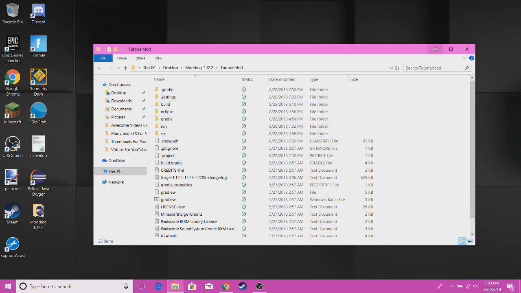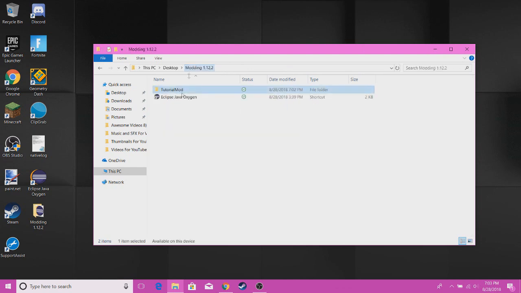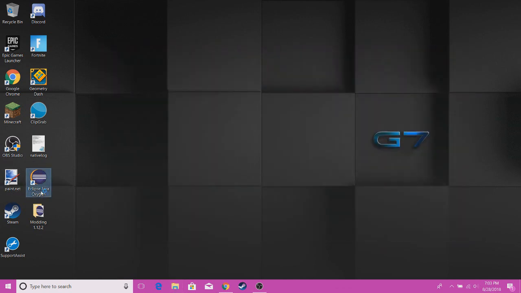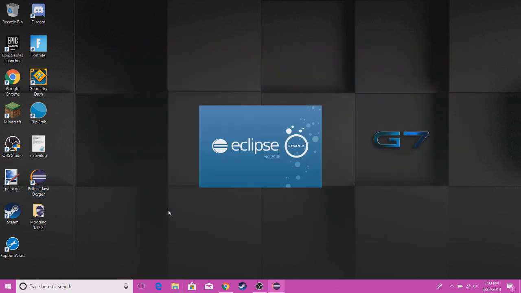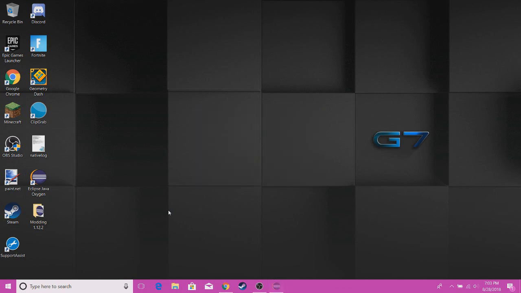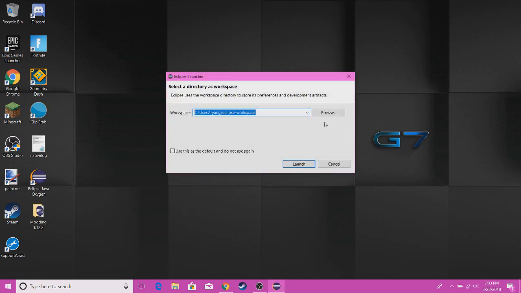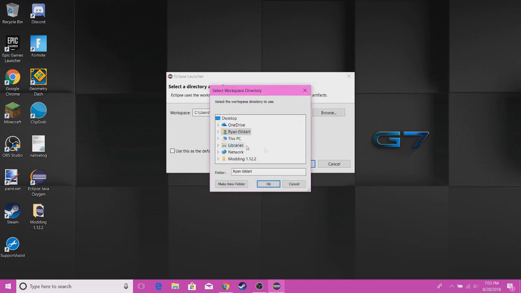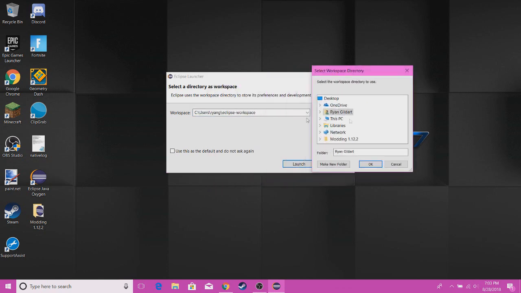And now we actually run Eclipse, so we're going to run it. It doesn't really matter, we're just going to run it here because it's a shortcut. I've never used Eclipse on this laptop, so this is good. It will come up with this if this is your first time using it. What you need to do is click Browse Workspace, go to your modding folder, your tutorial folder, and then Eclipse, and then press OK.